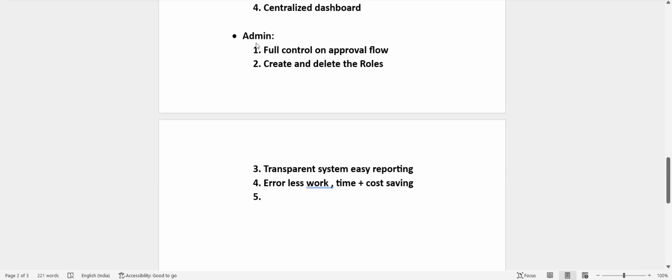And for admin, it gets full control and the approval process. They can create users and roles and delete them. There is a very transparent workflow system. They can easily generate reports and get all the information about spending, rejections, and approvals. There is very little error in the work, and we can say it is a very time and cost saving process. And this is our approach to solve this problem. Thank you.